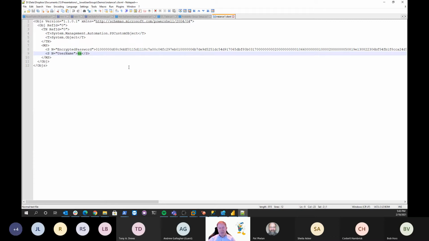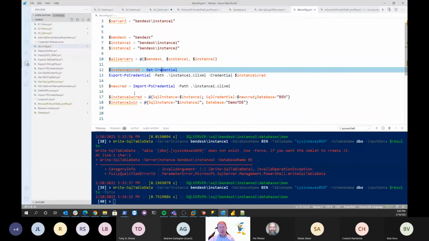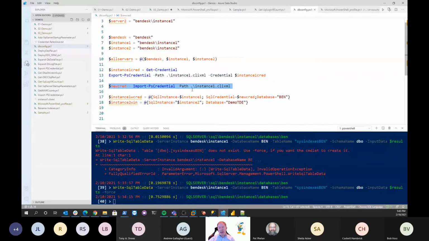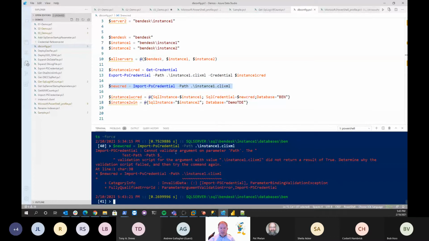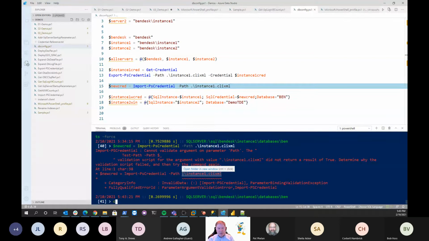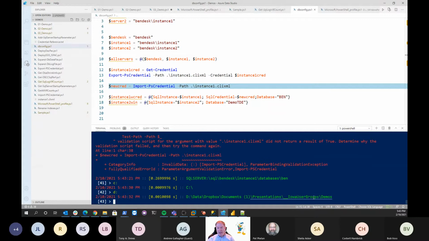It uses the same principle of DPAPI. But just know that if you don't like that the username is unencrypted, then you may not be able to leverage the idea of Import-PSCredential. But basically to get it, I just do new cred equals, path equals instance1. I imported it, and why does it not work? Oh, because I'm not in my demos folder anymore. There we go. I'm in my demos folder now, and now it will recognize it because I used a relative path. I should have used a complete path, but I didn't.